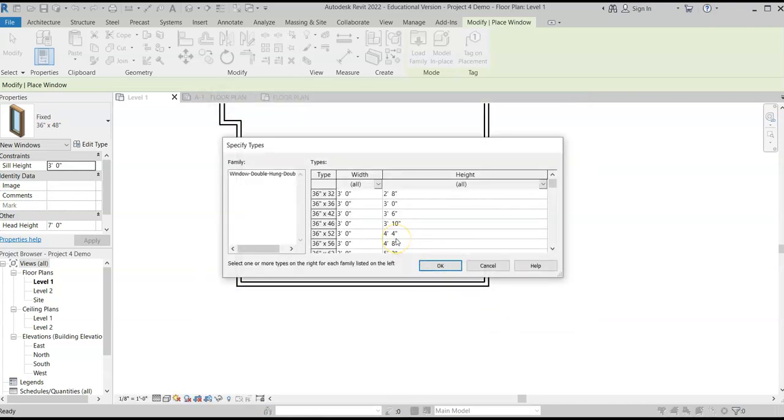The next thing that it's going to ask me, the information it's going to need, is the size of the window. And the window that we need is actually 56 inches wide by 62 inches high. I'll go down here. And it's this one right here, 56 inches wide by 62 inches high. So I'm going to click OK.